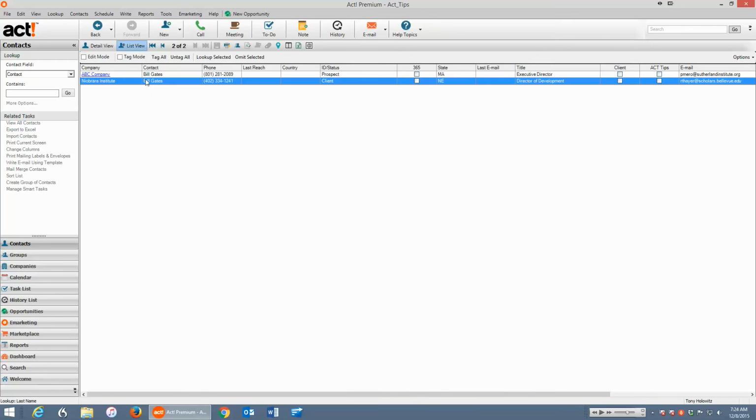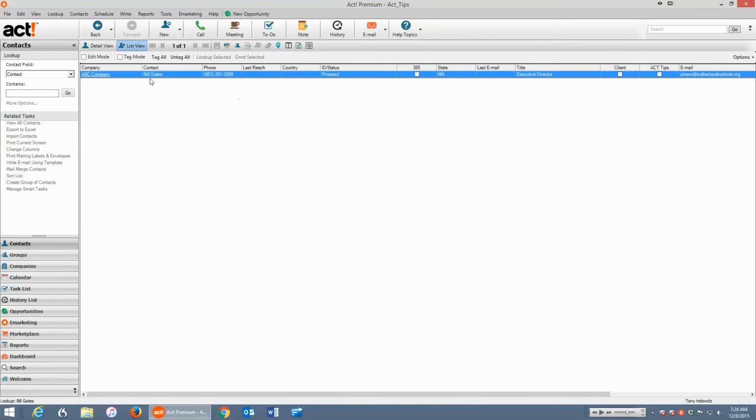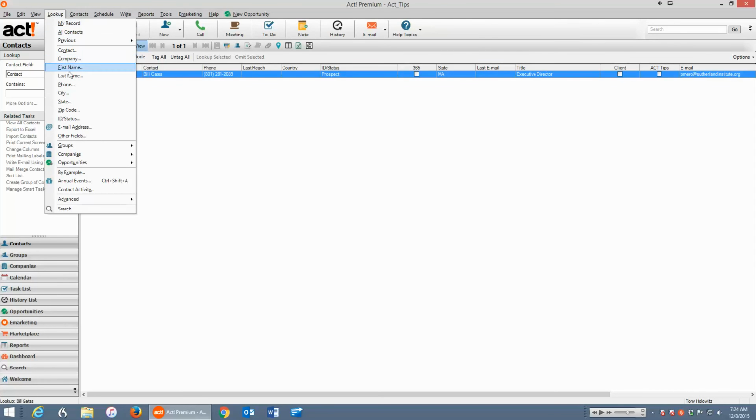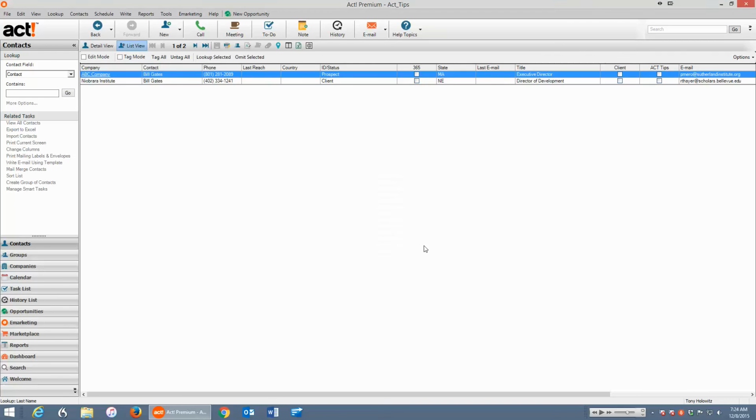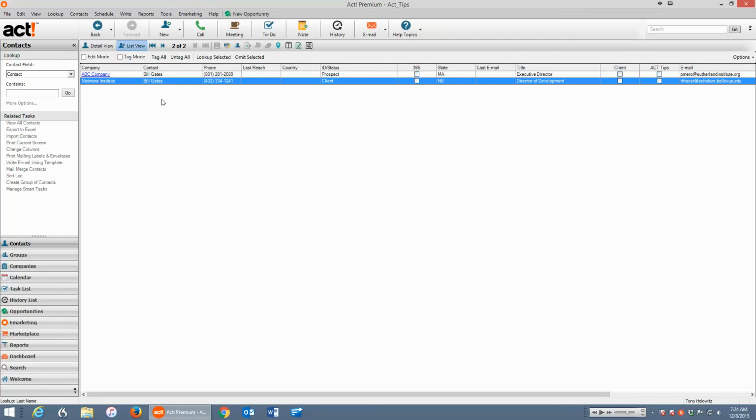Now I'm going to ask you to sort of forget that I have the two Bill Gates in here. But actually, let me do that one more time because I think it will make it stand out a little bit more. I'm going to look up Bill Gates again, even though there's two of them in here. When I click away from this one, I want you to observe that this one has a blue hyperlink. What that blue hyperlink tells me is that Bill Gates is part of a larger company. There's more than one contact in here at the ABC company.